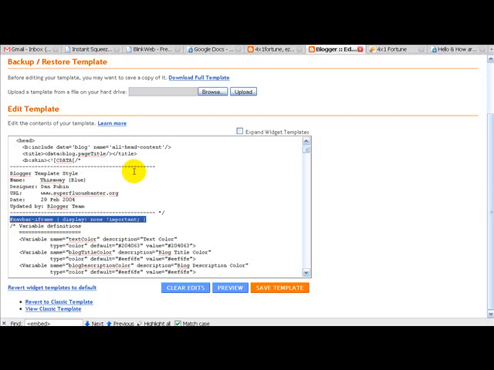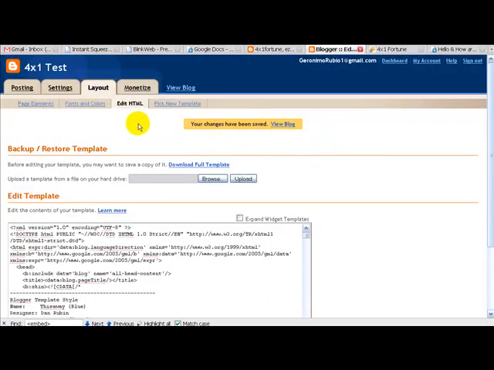It is a number sign, navbar, hyphen, iframe, space, bracket, space, display, colon, space, none, space, exclamation mark, important, semicolon, space, bracket. You put that right above where it says variable definitions. You save your template, okay, and then the nav bar will not show up.